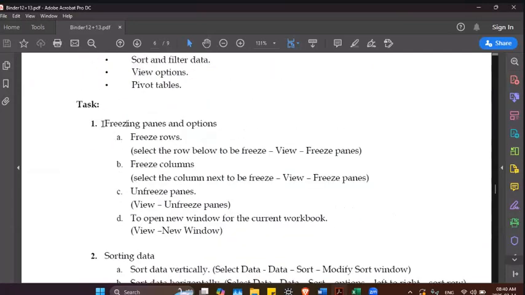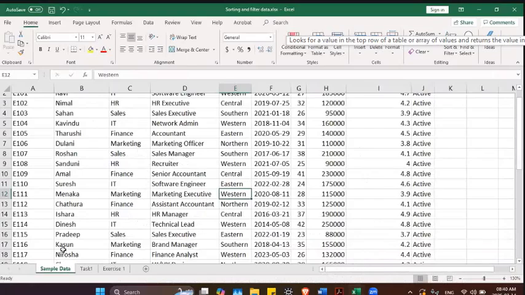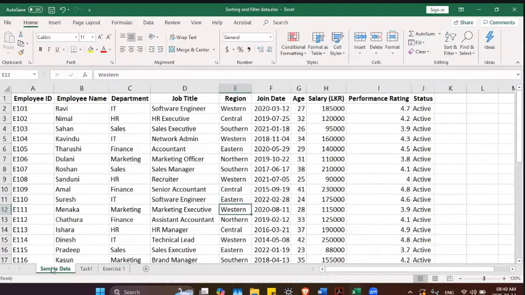So let's directly jump into the task. The first one is freezing panes and options. The wording may look weird to you, but the concept is something everyone needs while working with a huge set of data. We will learn about this with a good example. This is my data table. This is sample data, which is why I named the worksheet sample data.